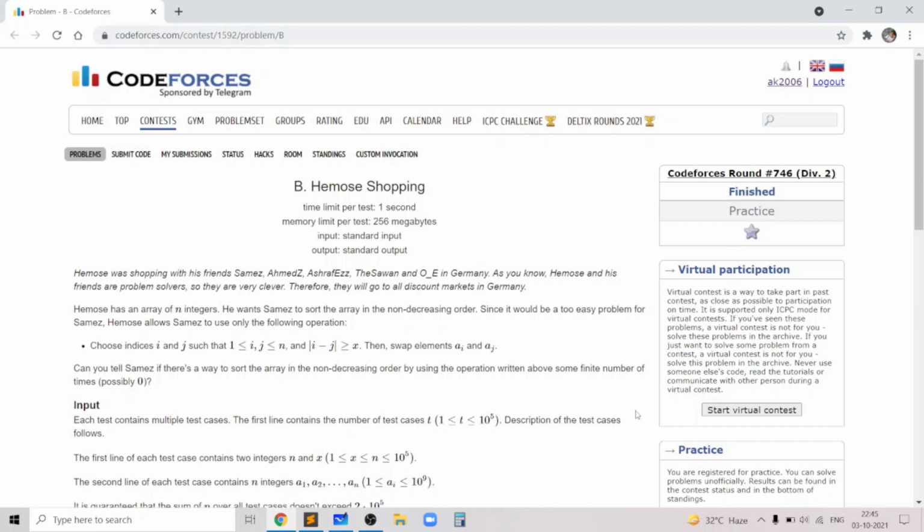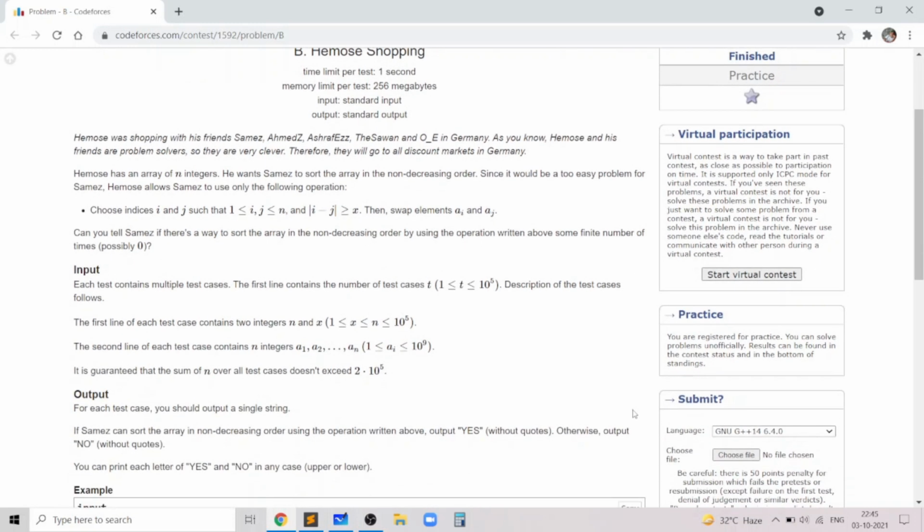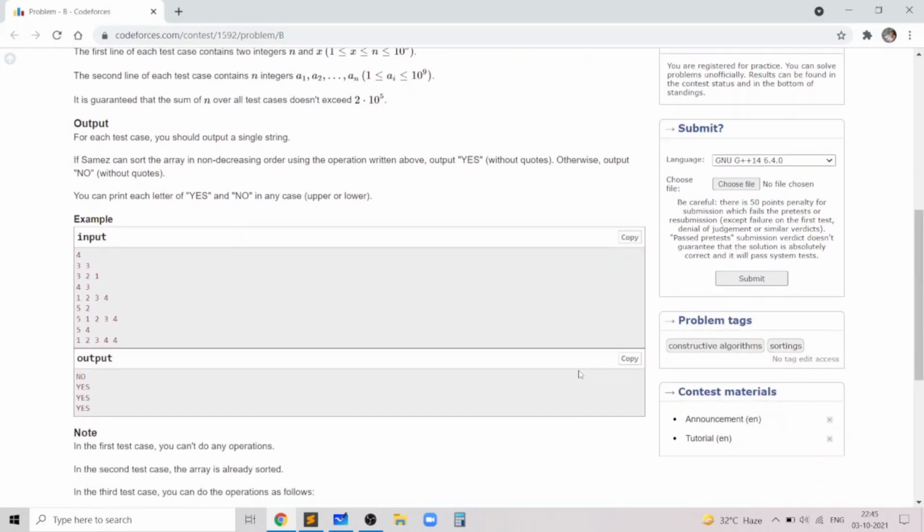So in this problem we are basically given an array of n integers and we need to sort the array in increasing order. To do that we can perform any number of operations of the form: choose two indices i, j such that the distance between i and j is greater than or equal to x, and swap these two indices in the array A. We need to print yes if it's possible to sort the array by performing these operations, and no if it's not.